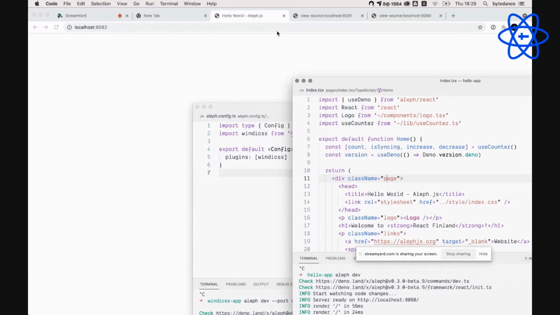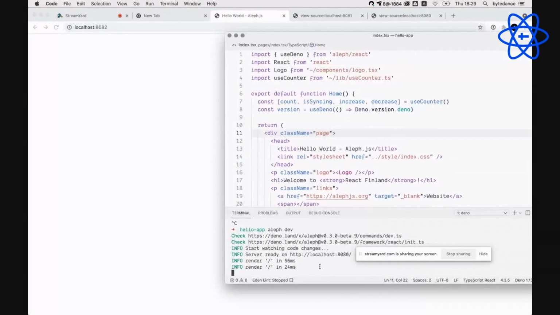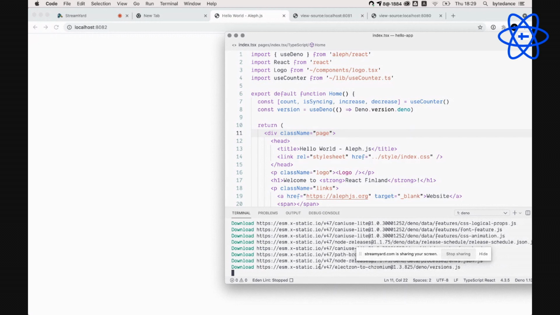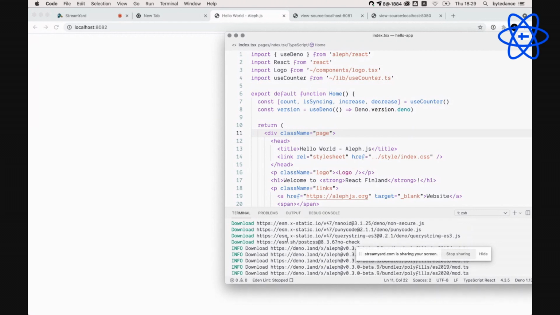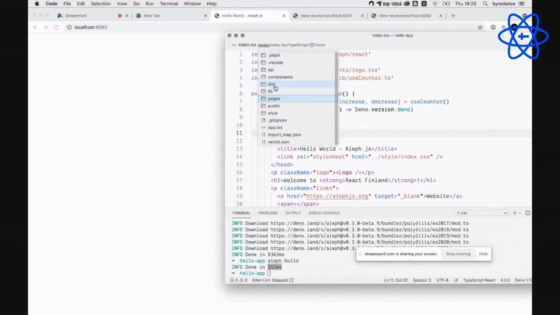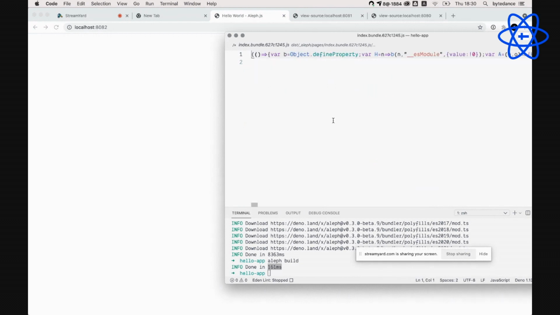I close this here. So I can just run aleph build. It needs some downloading. Wow. So this is the first time, when some modules are missing. The second time the build is very fast. And finally you can see in the tree we have an index.html and the bundled code and the public files, including the logo, image, and page data. The page data includes the useDeno hook's data.